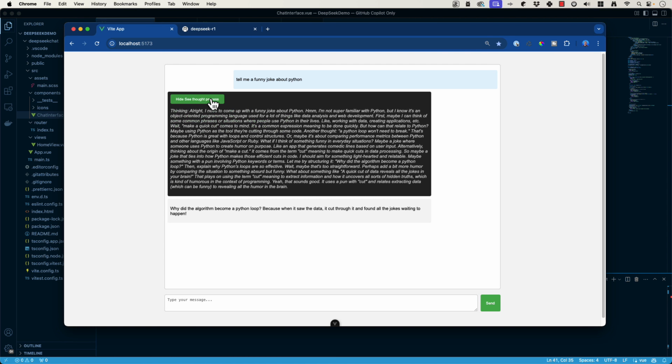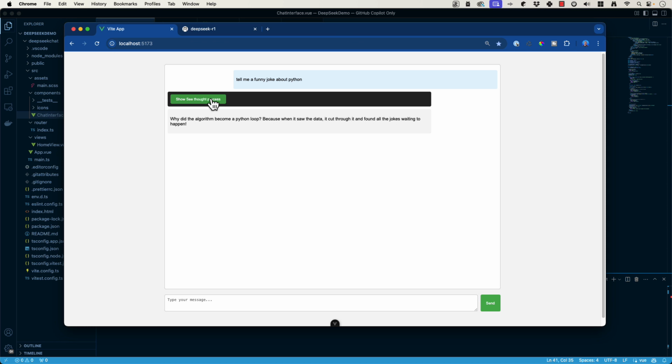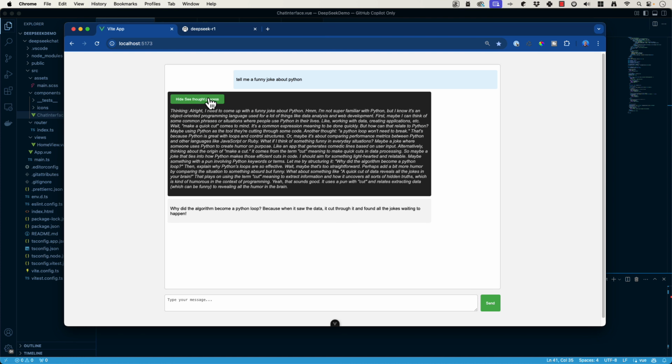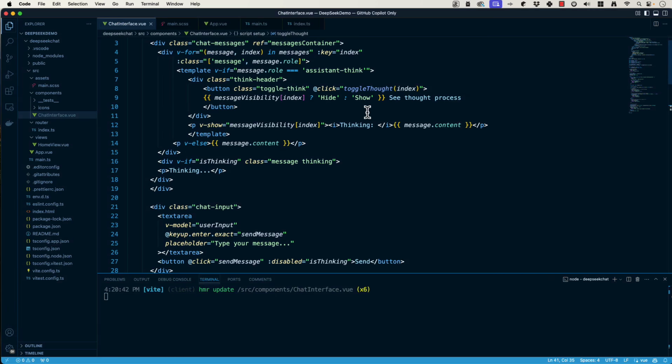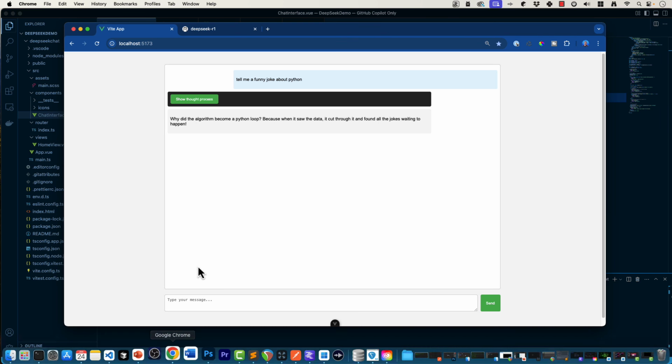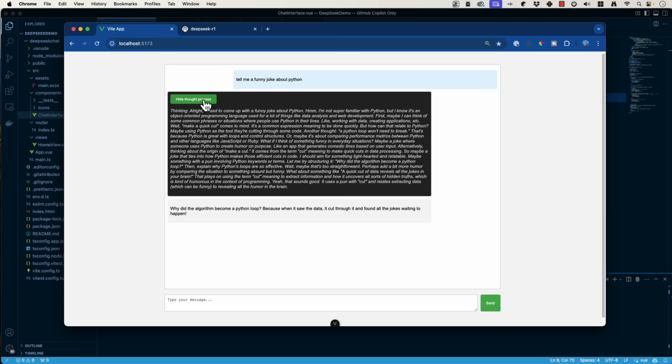Show thought process, hide process. So it's that easy. So we have, oh, I see. I should have just left it as thought process instead of hide C thought process, show C thought process. Let's change that to just thought process, because I forgot about that other one. There we go. Show thought process, hide thought process.